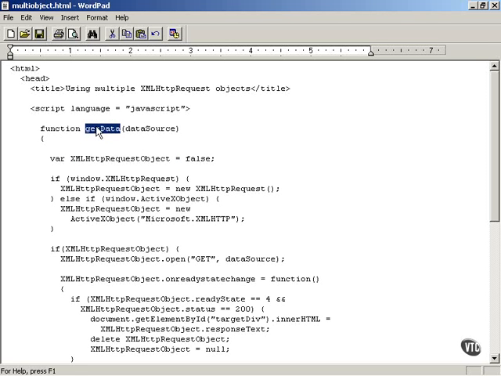So instead of creating a global XML HTTP request object, you're now putting the creation process of the XML HTTP request object into the getData function. What that means is every time the getData function is called, a separate XML HTTP request object will be created automatically. So that's the way to solve the problem of possibly confusing the response from a single XML HTTP request object. The solution is to create multiple XML HTTP request objects.